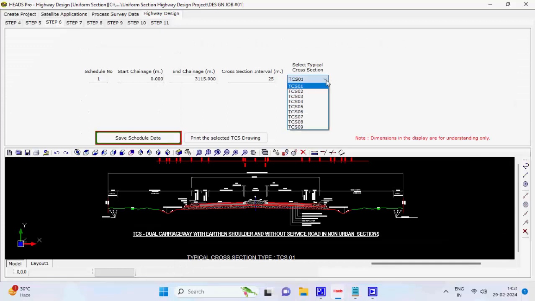There are 9 TCS available. As this is a uniform cross-section highway, from start to end the cross-section is considered the same. A particular TCS is to be applied throughout the alignment of the road. Here we apply the TCS 01, user may click on a TCS and may see the particular TCS. Step 63, click on button Save Schedule Data.